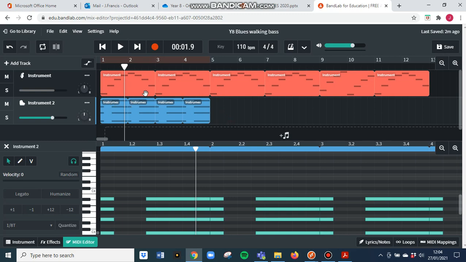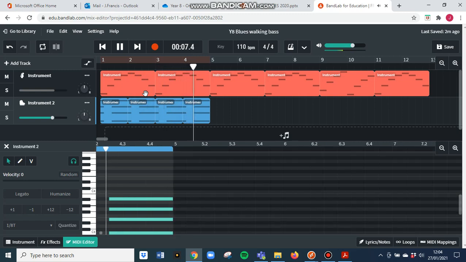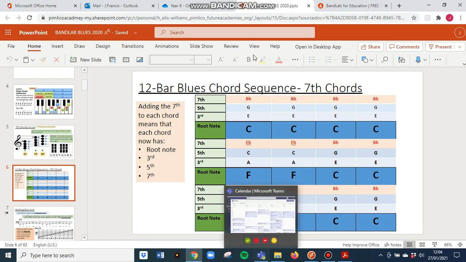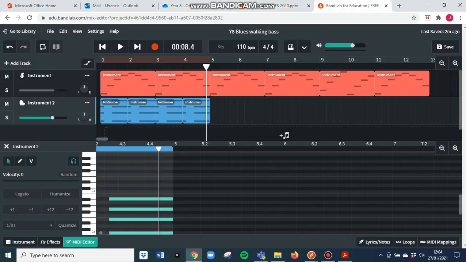Pause and have a go. Here's what it sounds like. Okay. Now we have done these 4 bars here. So we're on to this 4 bars here. So the next thing that happens is we do 2 bars on F. Same type of chord, but different starting note.